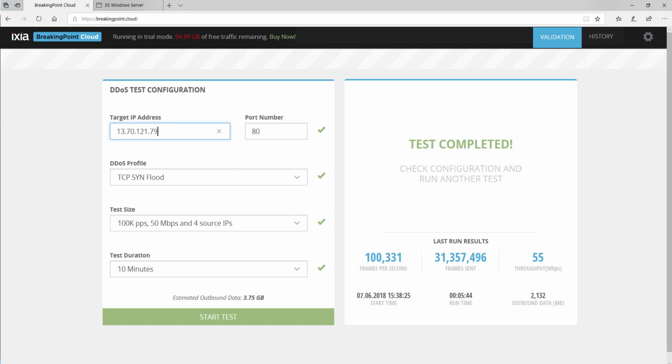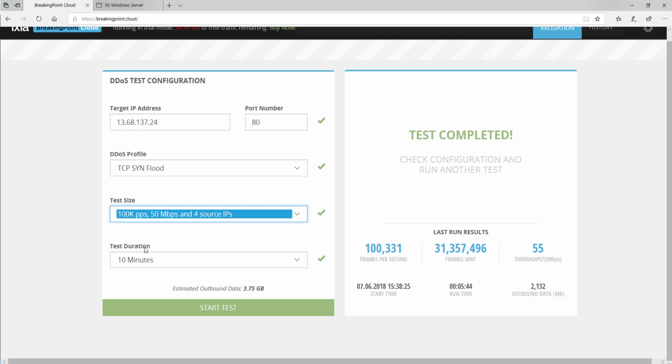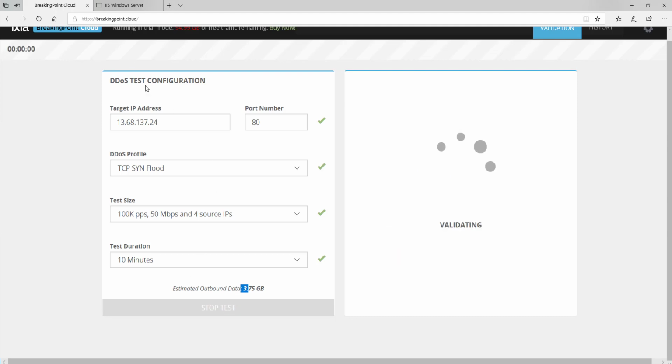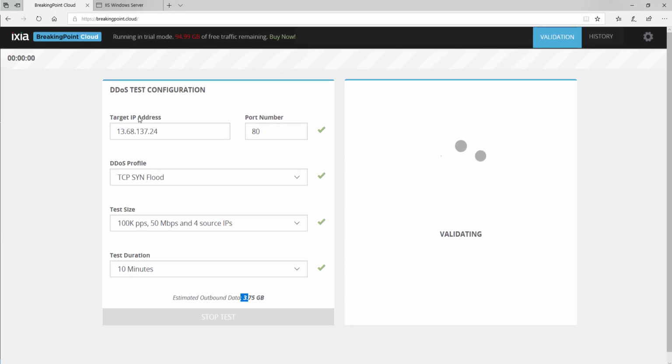So first of all, I need to pick up the public IP of the endpoint that I want to attack. In this case, I have a different public IP address, and I want to do a TCP SYN flood, for only 10 minutes, 100K packets, coming from 4 source IP addresses. So this is going to cost me this much traffic, and I'm going to be starting the test soon, and you will see. It does the subscription validation first, and then it will start triggering the DDoS attack.